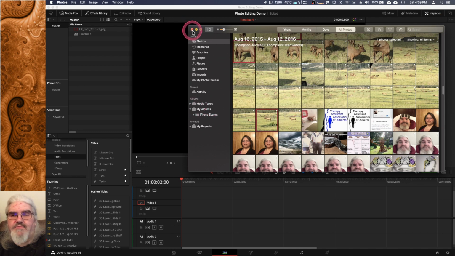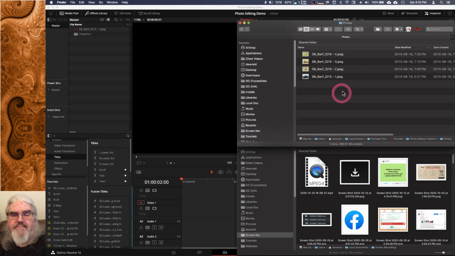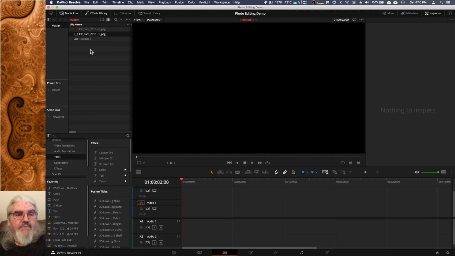Okay, so now we can close the Photos program, and we can bring up our Finder. Because they're numbered sequentially, you don't want to just select them all and drag them in, or DaVinci puts them in like a slideshow as a single file. So that's not what we want. Now if you're doing a ton of photos, there is a way to drag them all in at once and then get them out inside of DaVinci, but this is just more of a beginning tutorial, so we're not going to get into that. So we're just going to drag them over one at a time here.